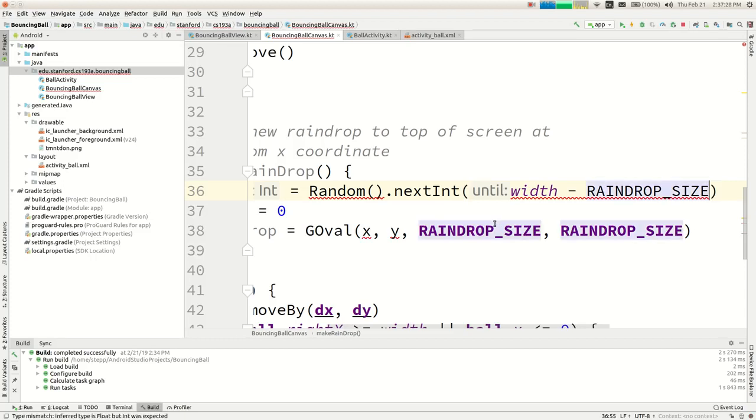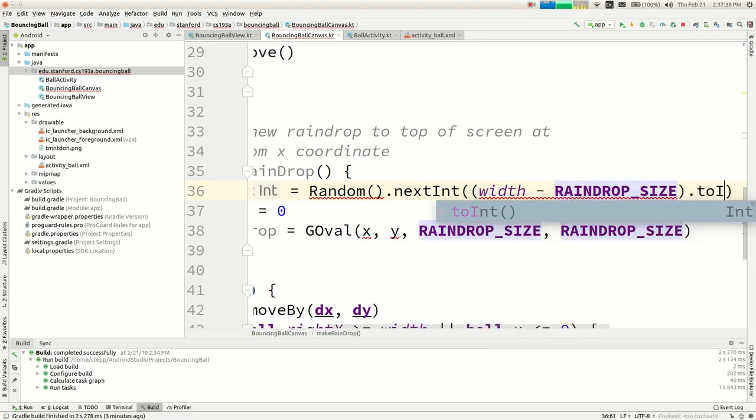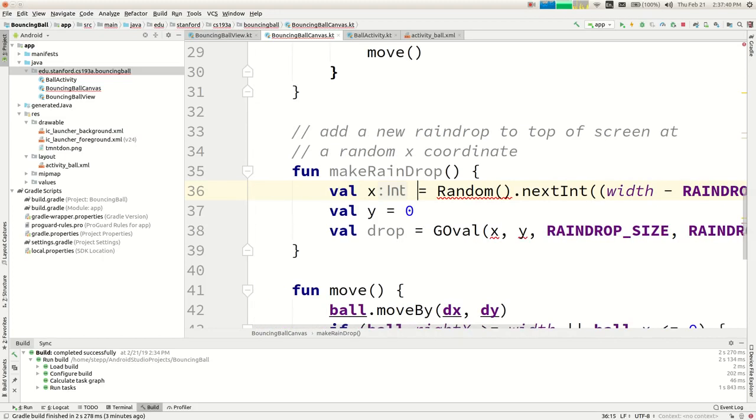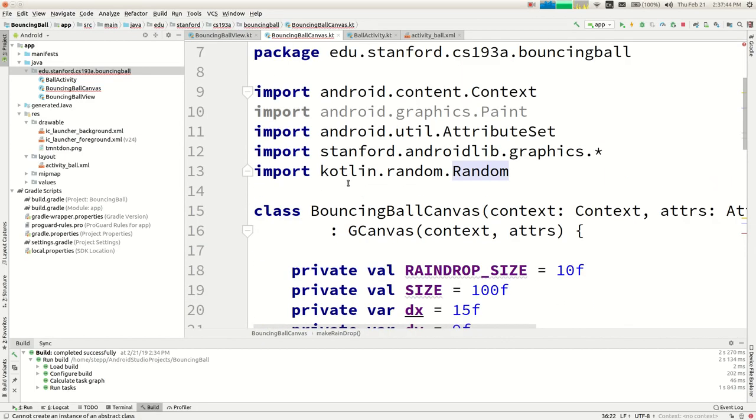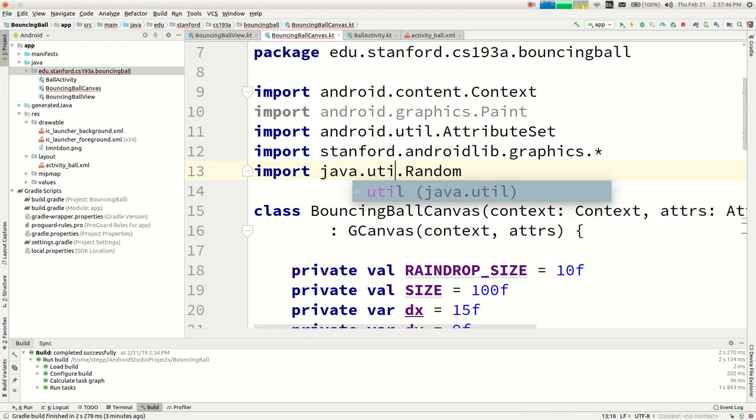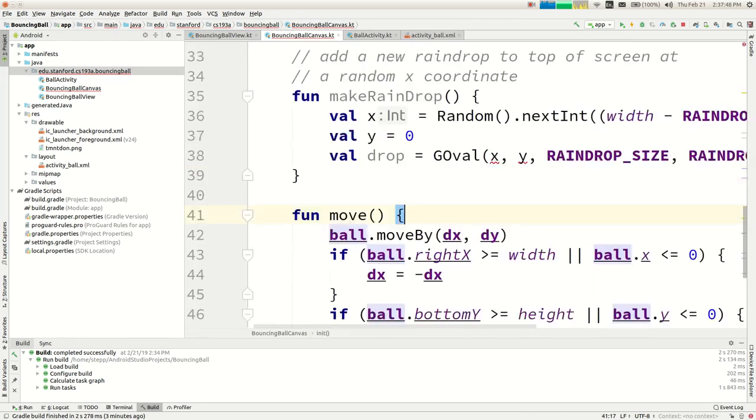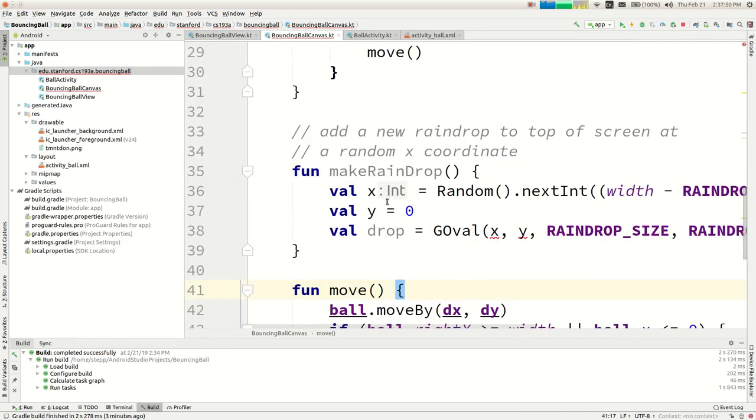I think this would be a float. Wait. Oh, this needs to be an int. This dot toInt. The random number generator. What did I do? I think I imported the wrong random. It's java.util.Random. Okay, so val x and val y.